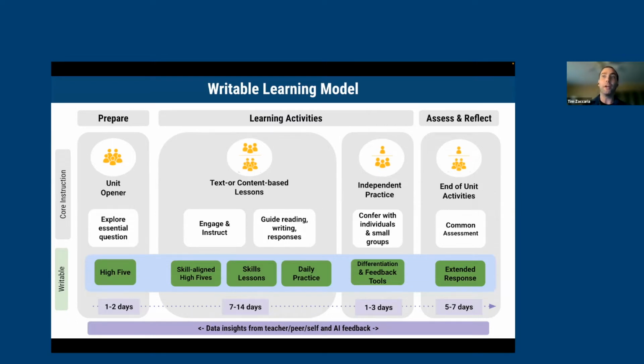Really, wherever you are in your unit of instruction, whatever your daily goal is, we're going to have some practice in Writable. And to tie that all together, some really good data insights. If you're using the feedback options and the AI components, which we'll talk about as well, they'll give you some really good data to inform your instruction throughout that learning model. Absolutely. Awesome. Thanks, Tim. So we're really going to talk about students getting that daily writing practice, practicing targeted skills, building up to some kind of extended response or benchmark assignment.